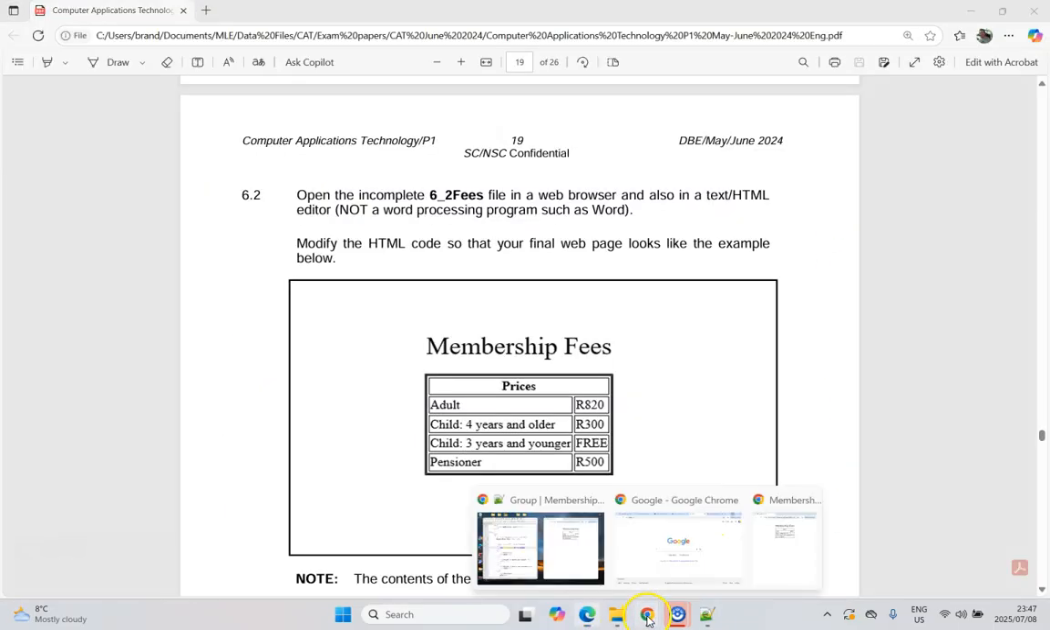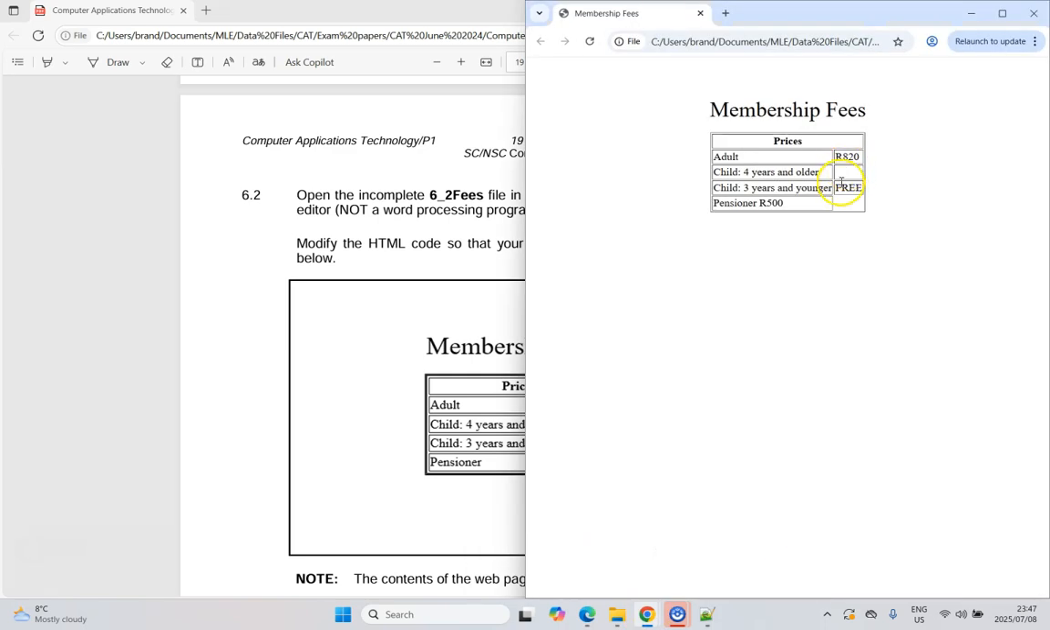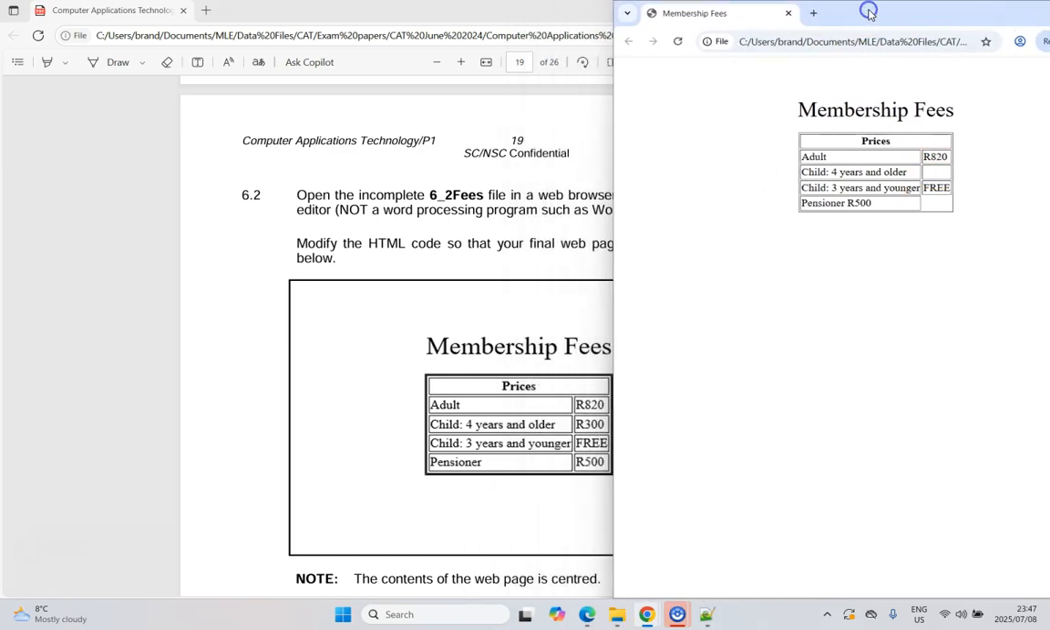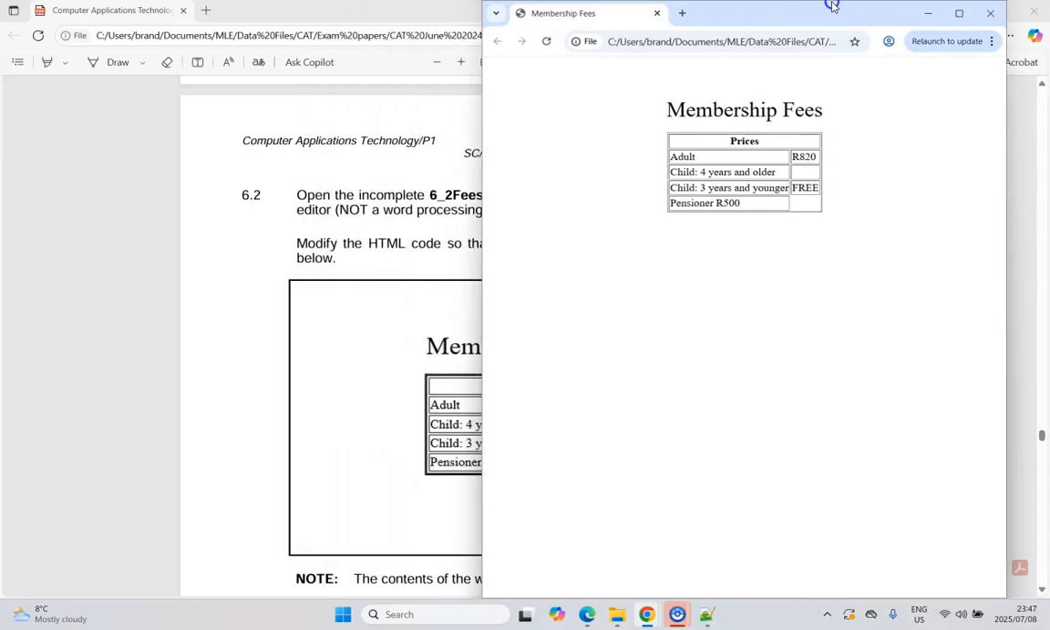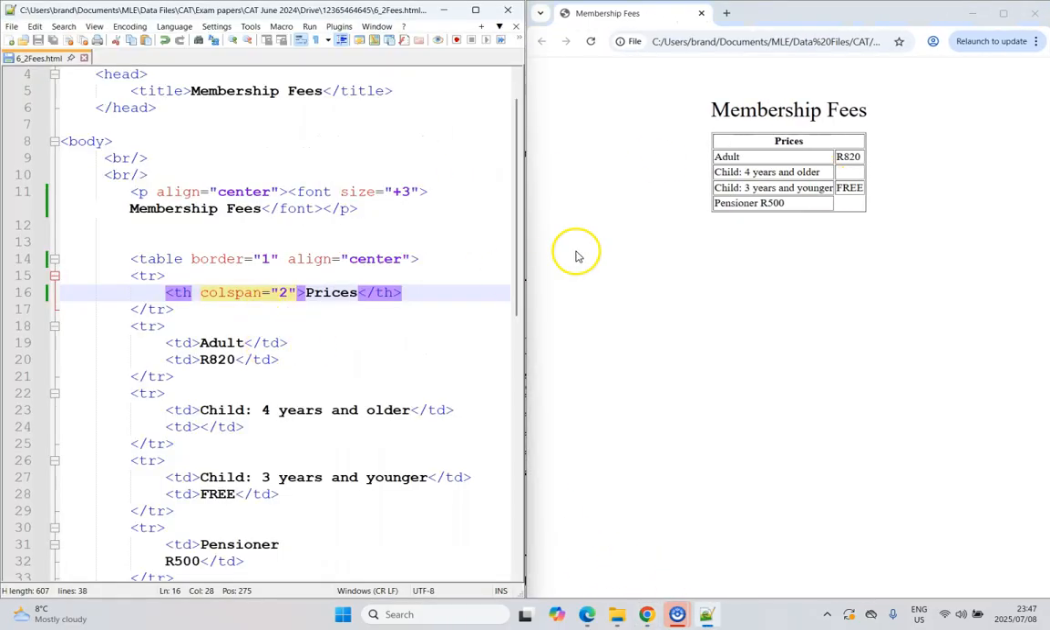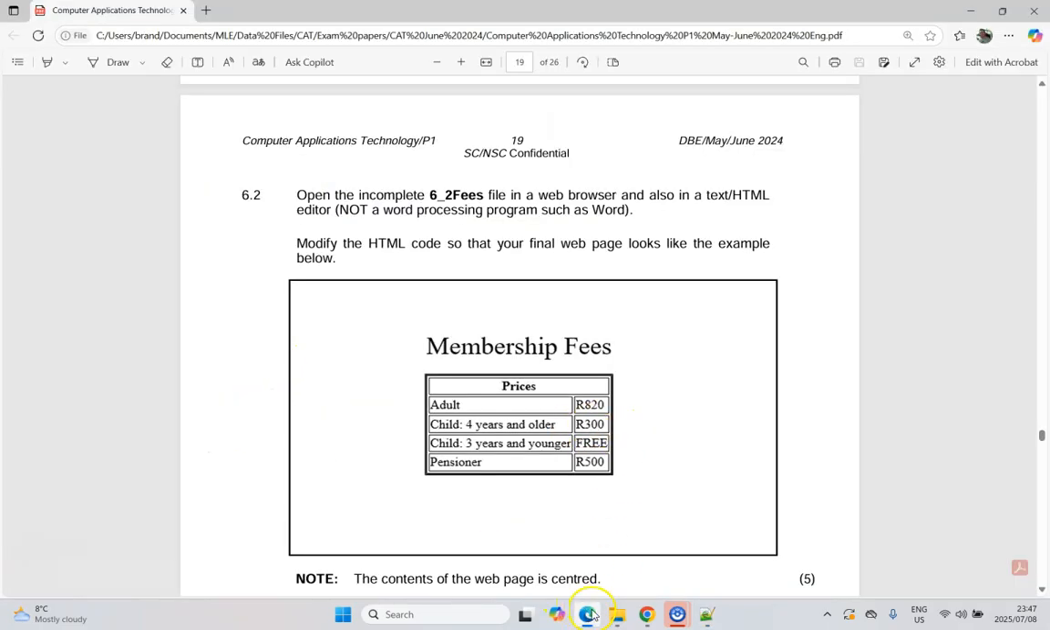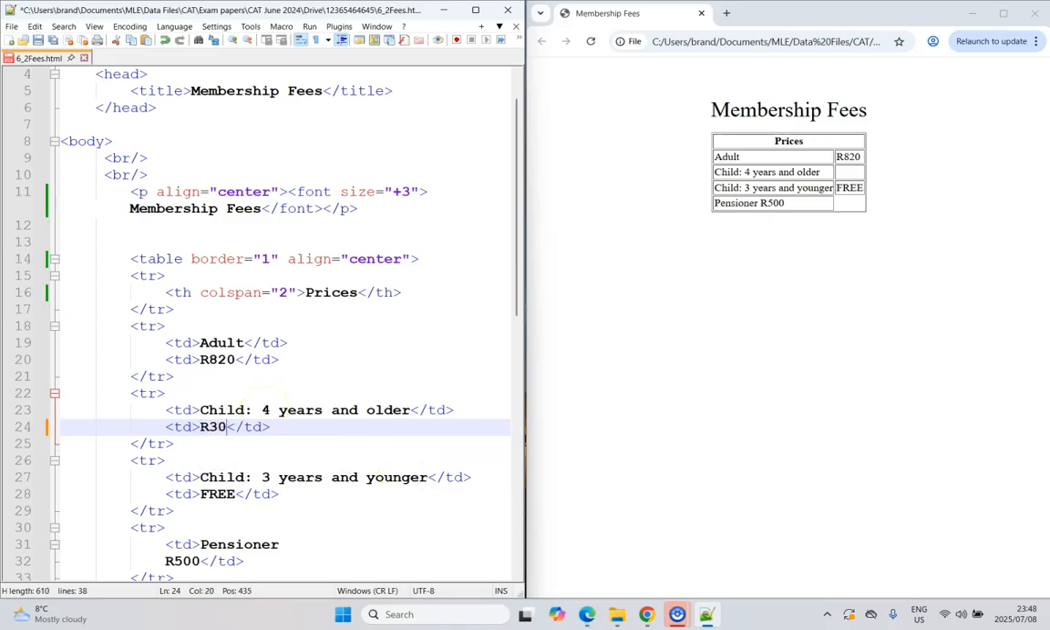Those blocks don't look correct. Also, we're missing values over there. If I just bring it slightly to the side, we're missing a 300 over there, and we miss the 500 from pensioner must move across. So those are the things that we're missing in those blocks. So if we come here to child 4 years and older, in this block over here, we are missing the 300 Rand. So we're going to put in Rand 300.